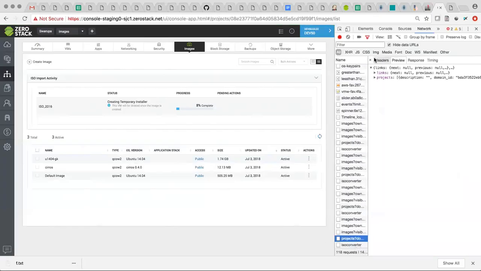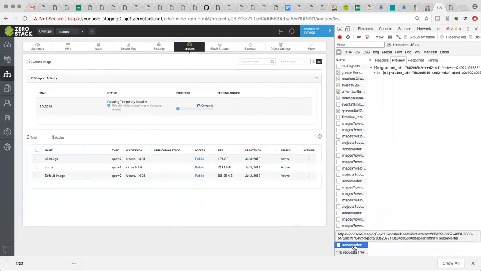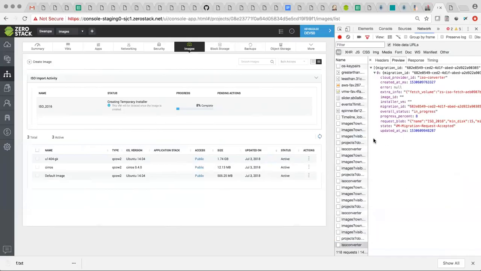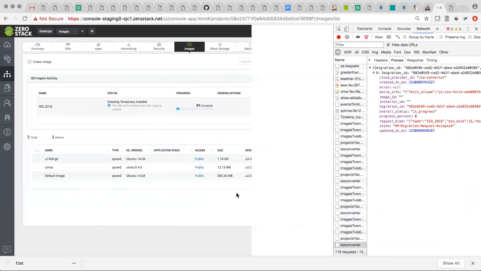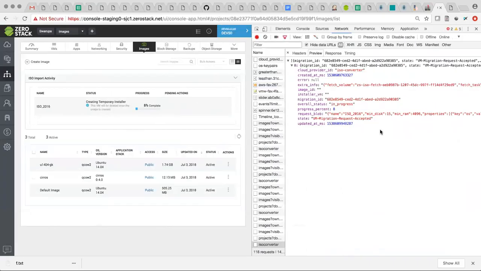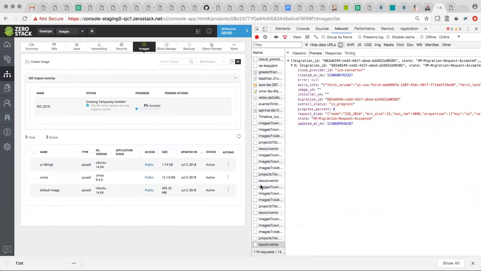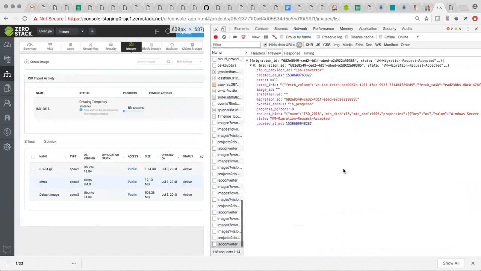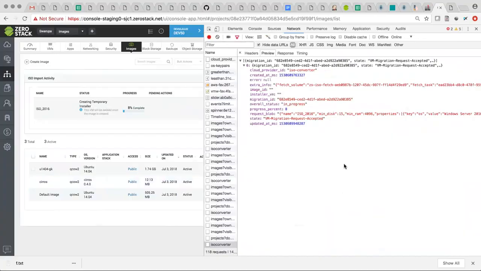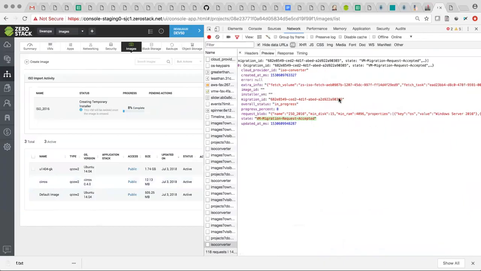Basically, in ISO there is a call the UI makes. This is the ISO converter call, which tells you the current progress of the ISO. And this is the state of the VM, the temporary VM which it will create internally. There are a couple of pieces of information here. The UI reads this information to show you the progress here.